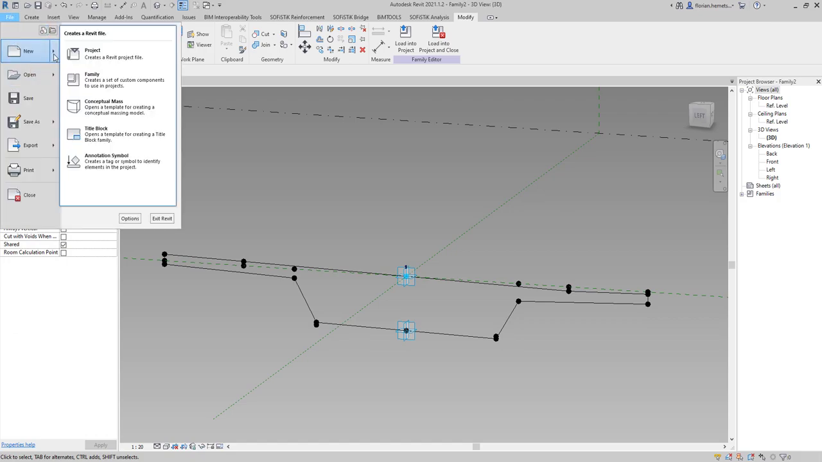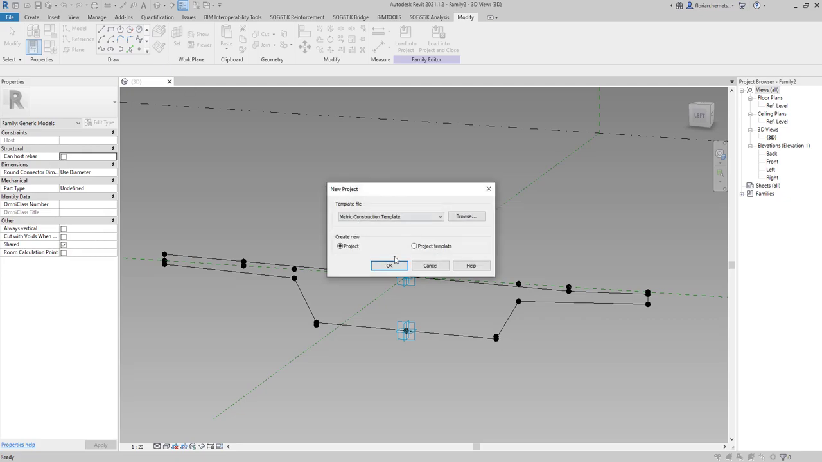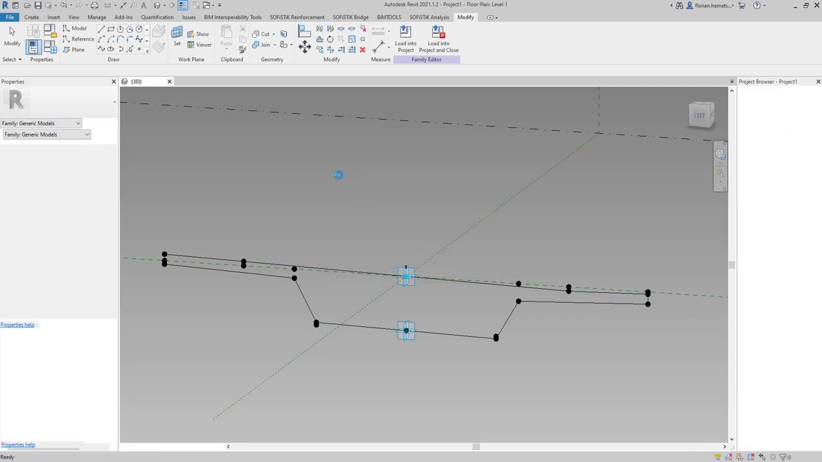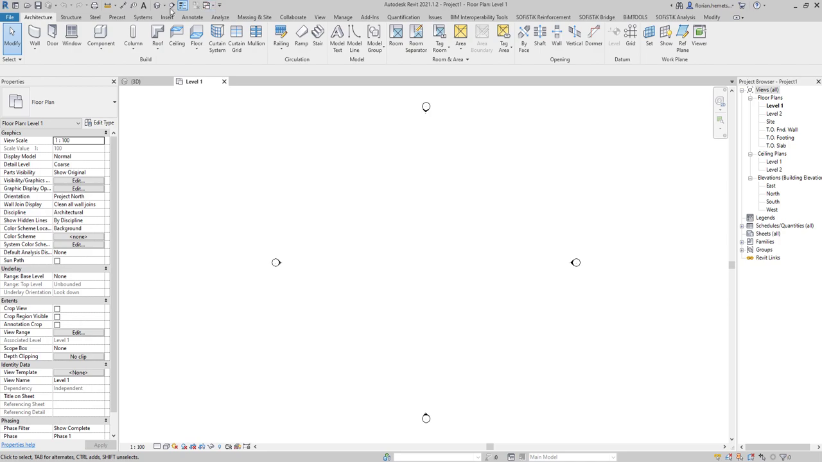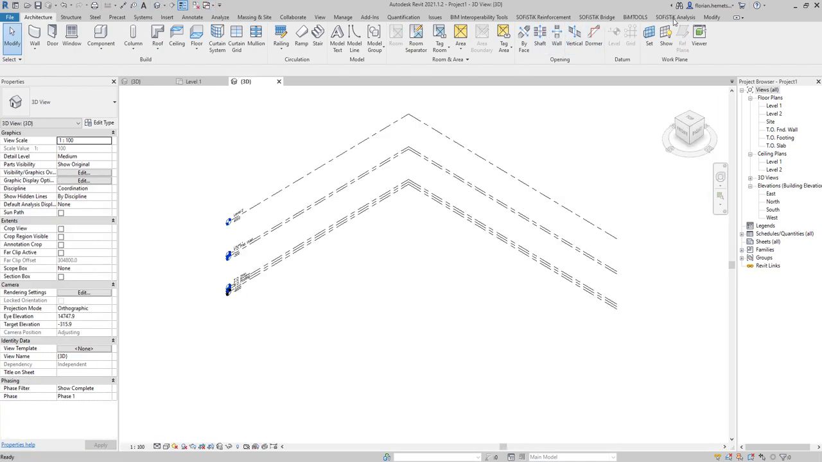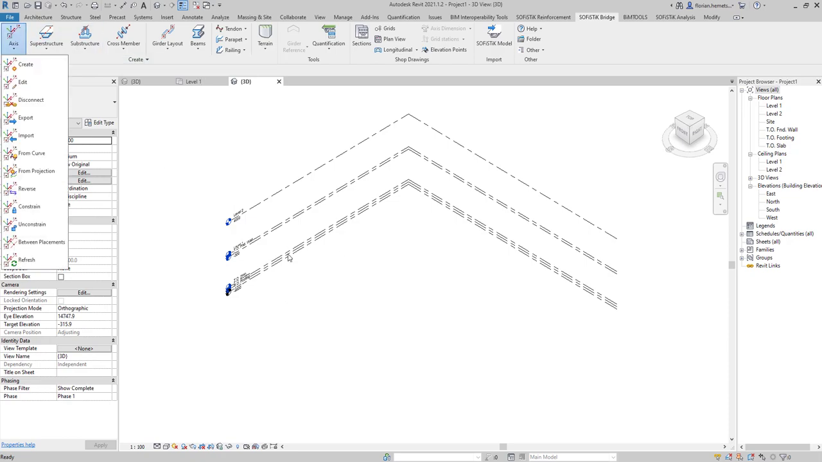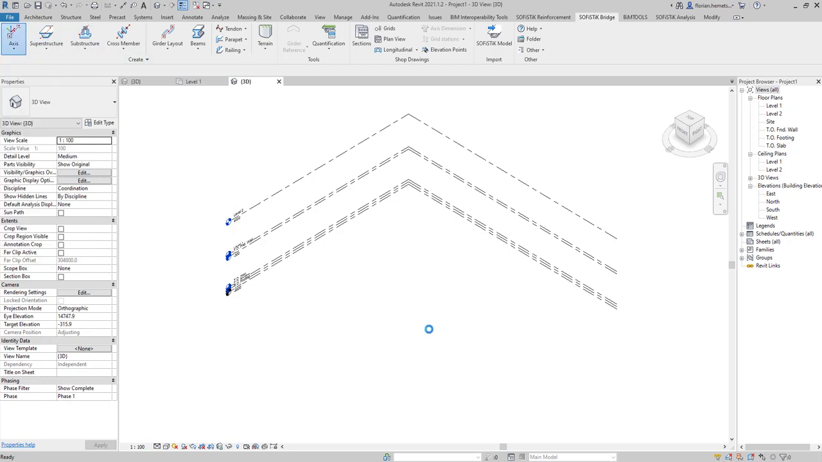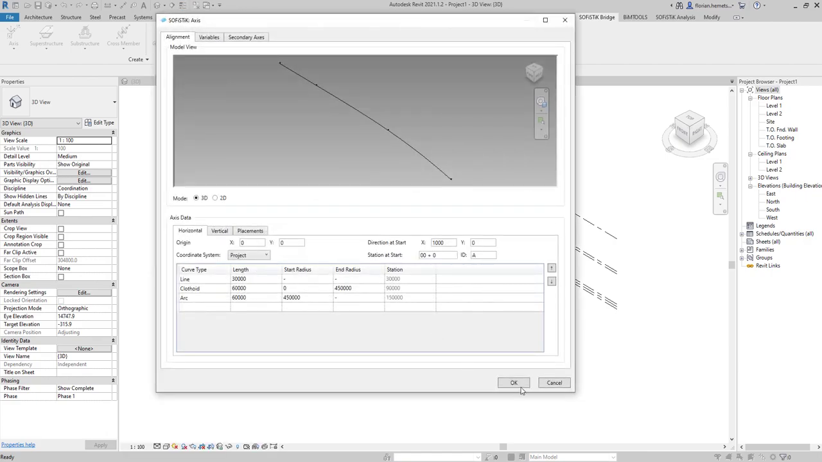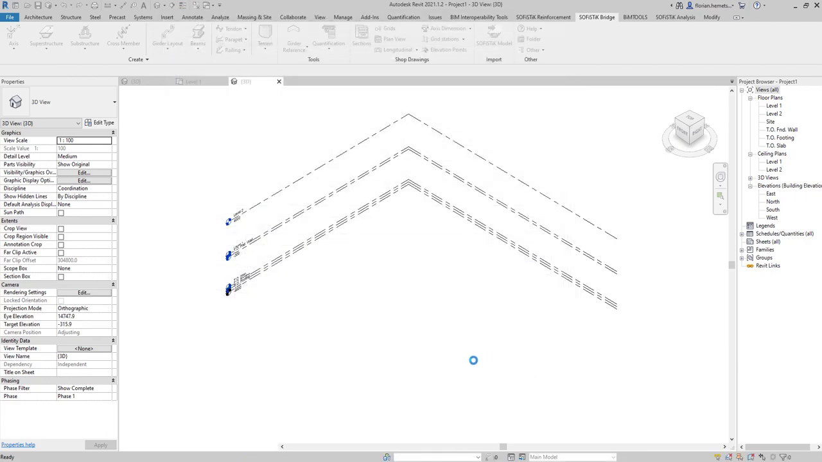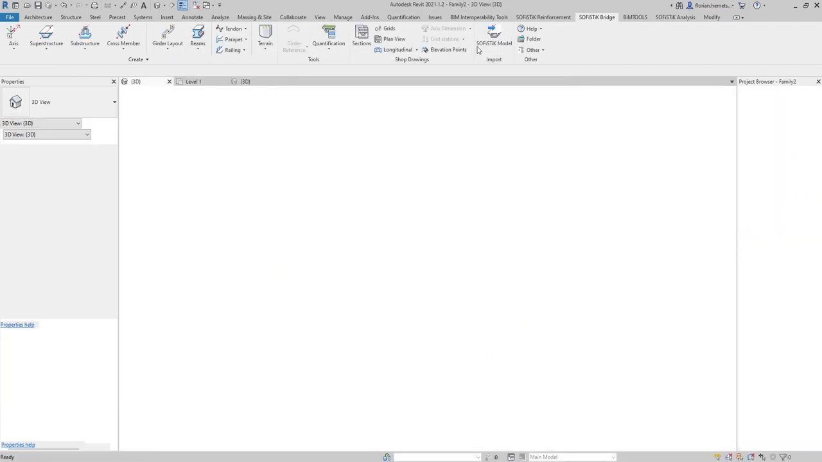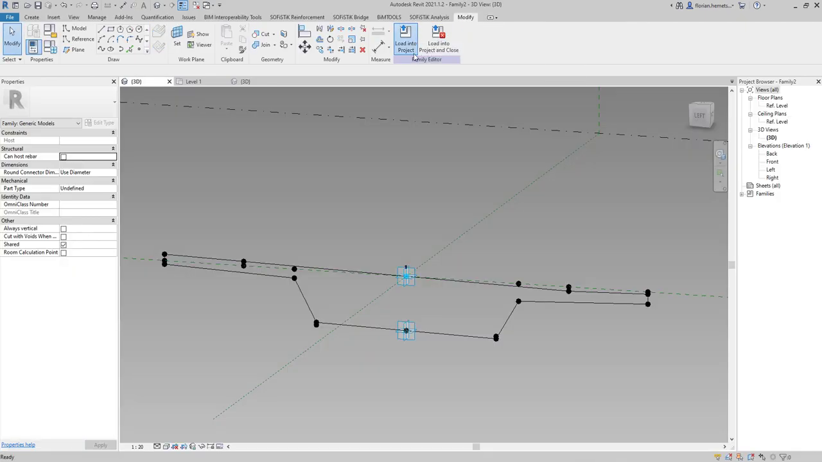We will create a new project. The template doesn't matter. I will go to 3D. I will select my SOFiSTiK bridge application. I will create a simple axis. Doesn't really matter about the geometry, just so we have one. And now I will load it into the project.